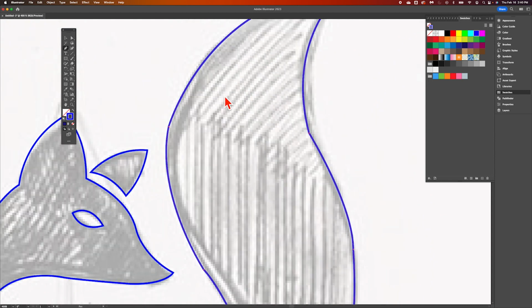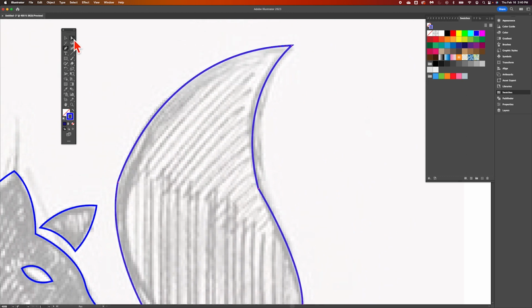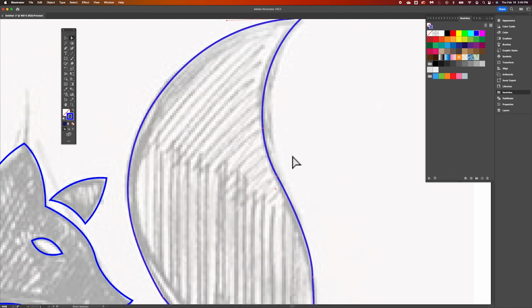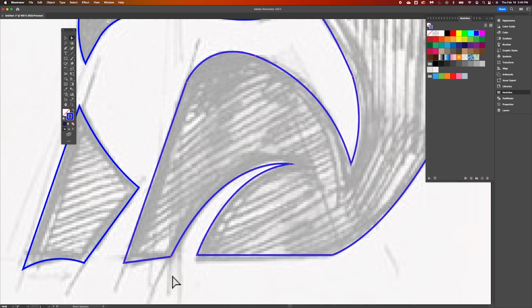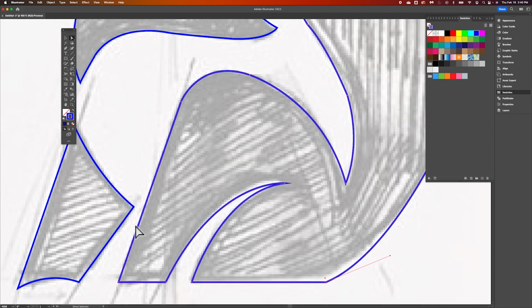Okay, so I have the entire fox drawn out here. I'm gonna go ahead and choose my direct selection tool. I'm gonna make some edits, some areas that I would like to have smoothed out and tweaked. I also have a few anchor points I'd like to move down so that it's all level. You can see my smart guides are popping in there, showing me where everything's gonna be level.